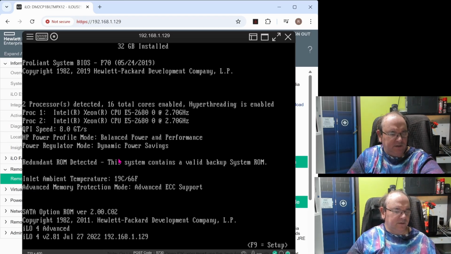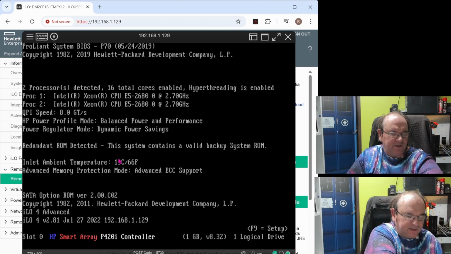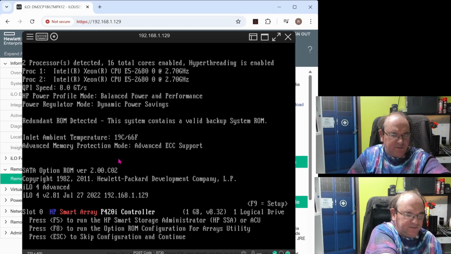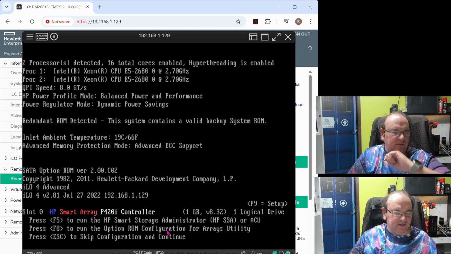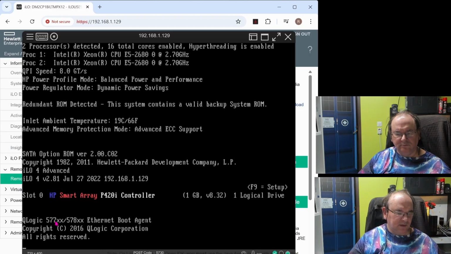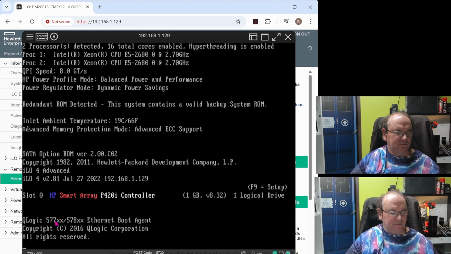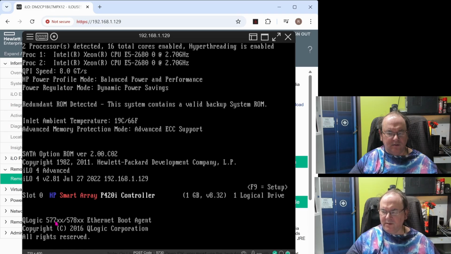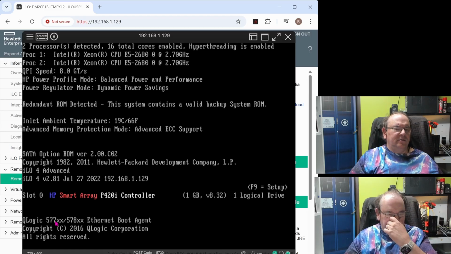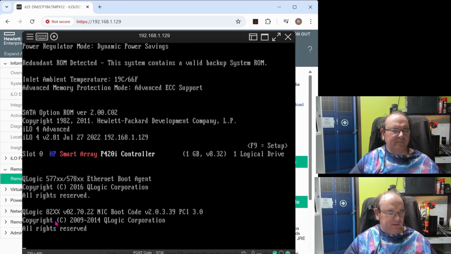Oh, here we are. This is where the HP Smart Array, and it has on the first line, press F5 to run the HP utility. So you need to press F5 here, and hopefully it accepts it, and then when it accepts it, it'll go into the utility. But anyway, now it's just going to continue the normal boot process, so I'm not going back into the utility.